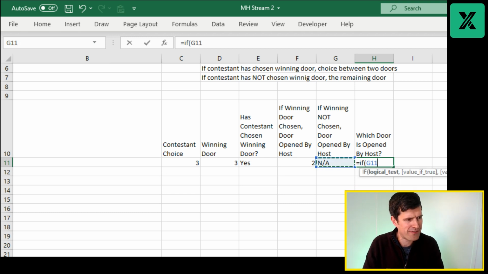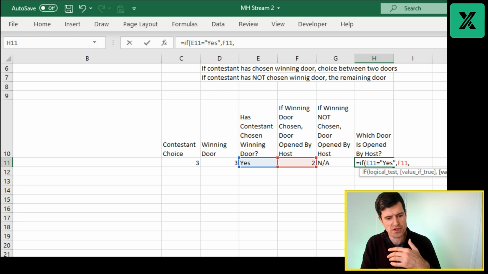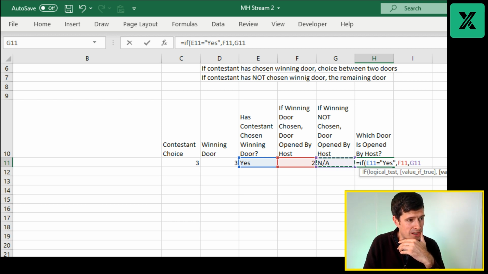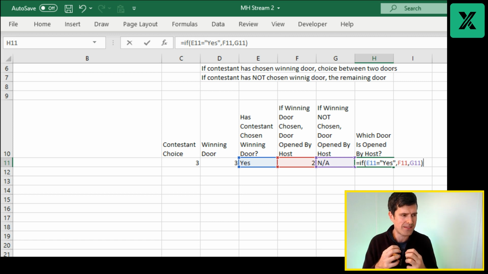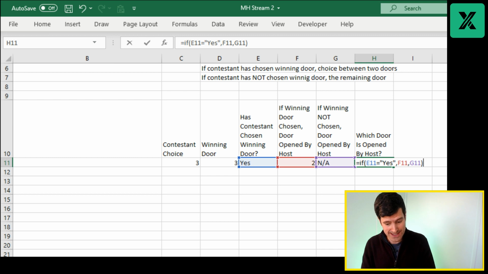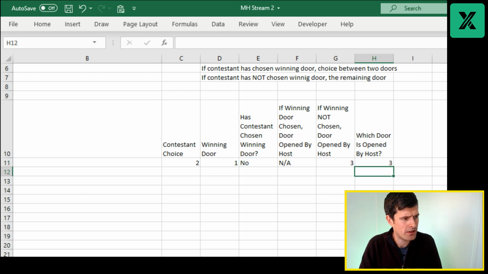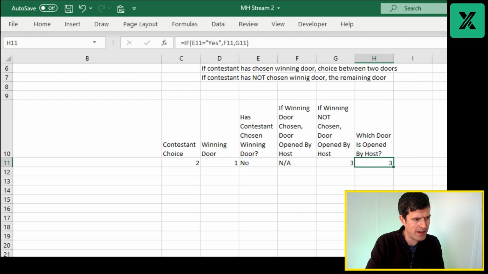Okay, so if this cell is yes, so has the contestant chosen the winning door, then it's going to be this cell here. If the contestant has not chosen the winning door, then of course it's going to be this cell here. So you're just bringing together all of those calculations into a single cell. Okay, so door 3 is opened by the host.